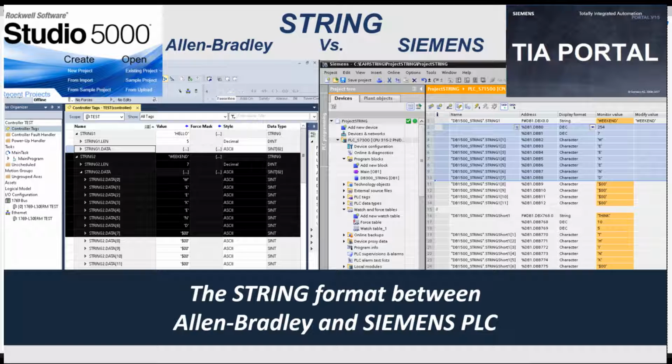Okay, firstly, let's go to the TIA Portal, and I will show the S7-300 PLC and the 1500 PLC and how they format the string. Then we will shift to the Studio 5000 Allen Bradley side. Then we will clearly see the difference between these two brands and how they format the string. Okay, let's go to the TIA Portal.